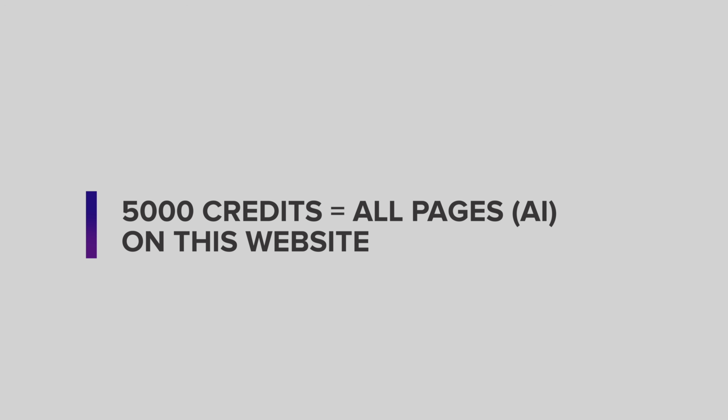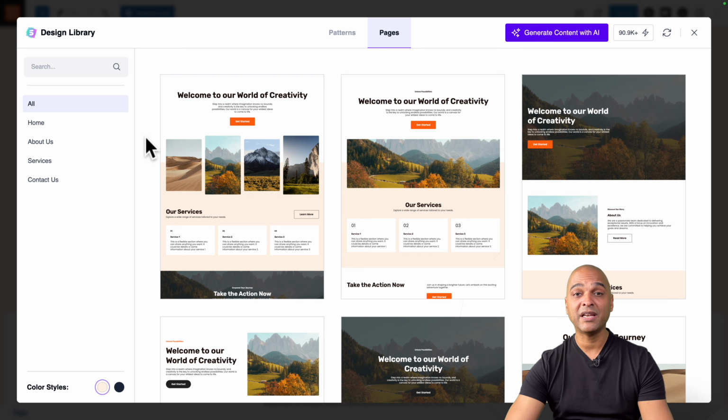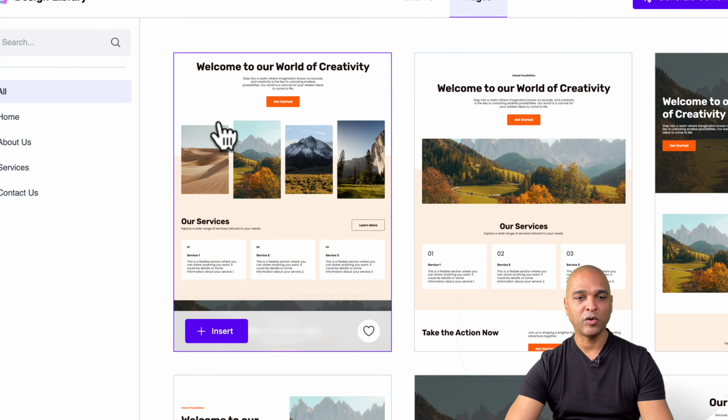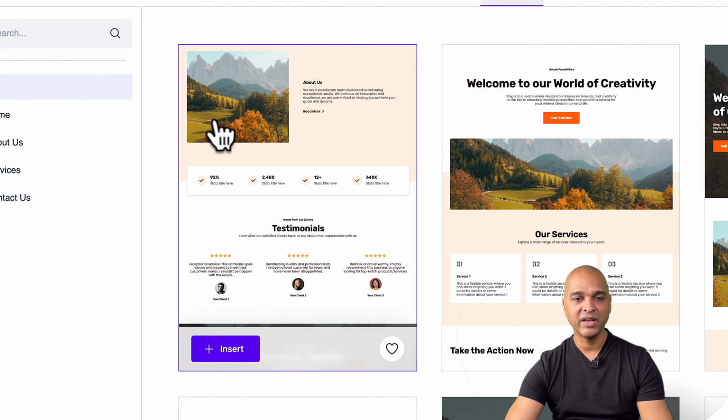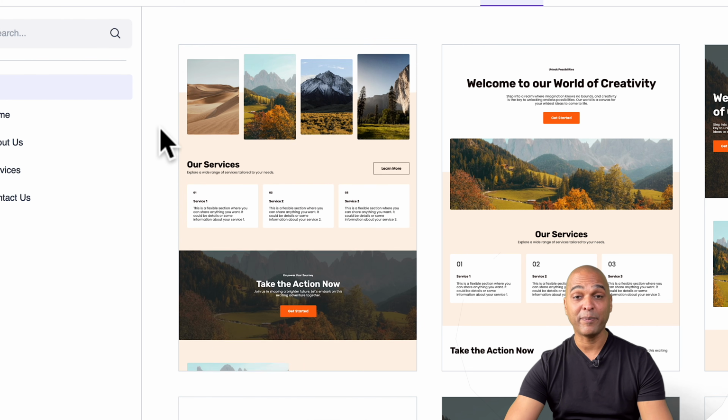Well, once again, you would have to pay a fee of 5,000 credits, but then you get access to all pages with AI generated content. And if you want a quick glimpse of what the page has to offer, just hover over the thumbnail and it will scroll down. And as you hover out, it will scroll back up.